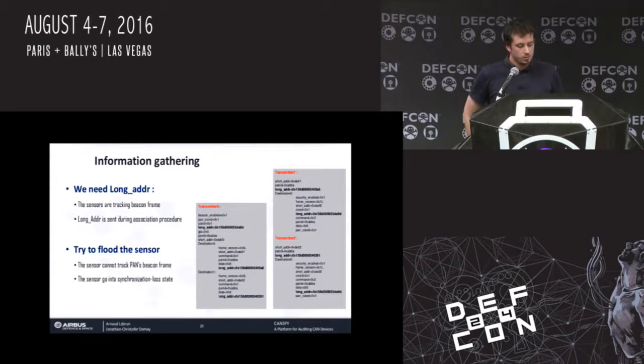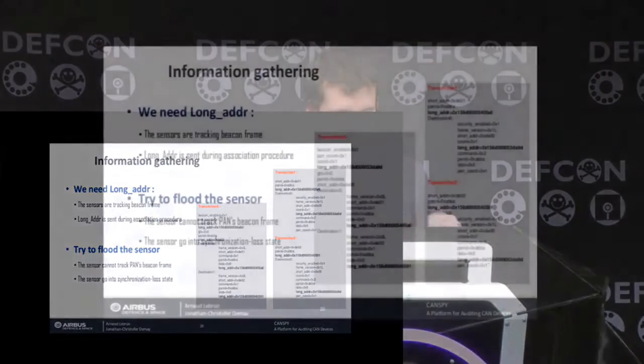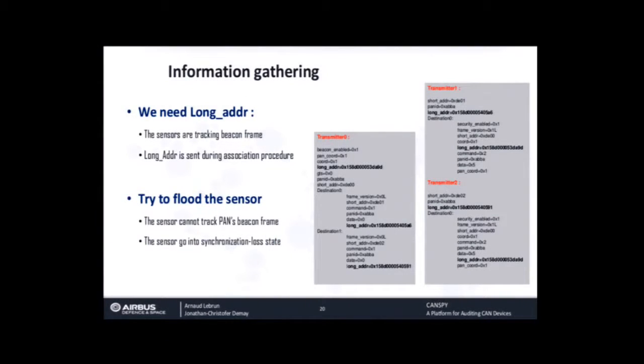We try to flood the sensor, so we send a lot of random frames to the sensor, so the sensor cannot track the beacon frames from the PAN, because the channel is full. Since the sensor is no longer receiving any beacon frame, it will lose its synchronization. And if we stop flooding, it will resynchronize and send its extended address. So we got it.